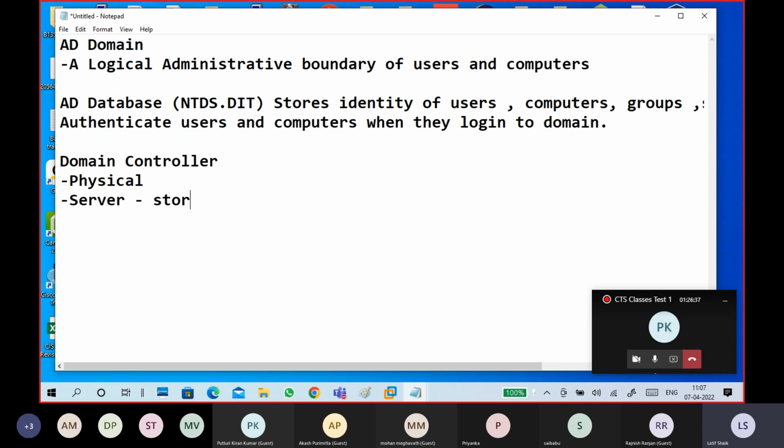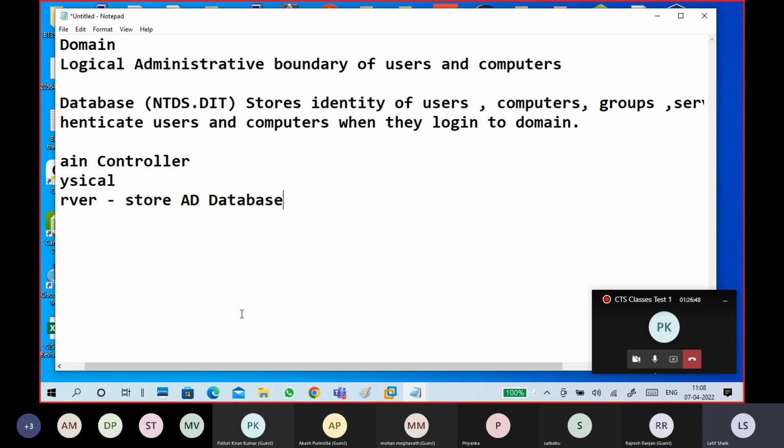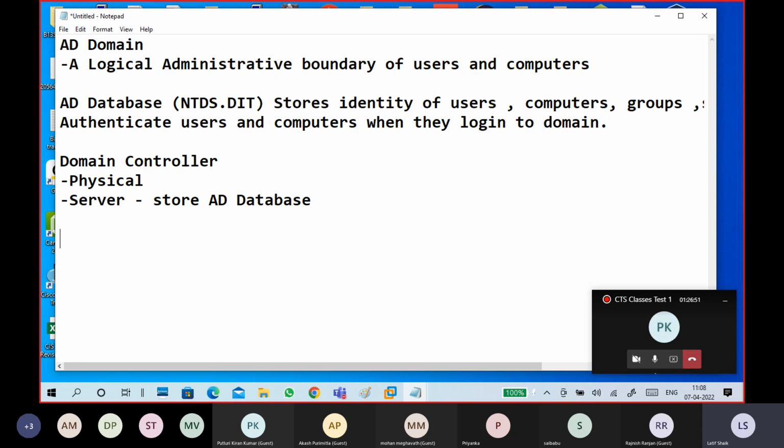The server stores the Active Directory database, which is having the Active Directory database. So this is one part, and there are a few more parts, theory parts. So the domain controller is a physical component, meaning it's a physical server. The server that stores the Active Directory database, that is our domain controller.